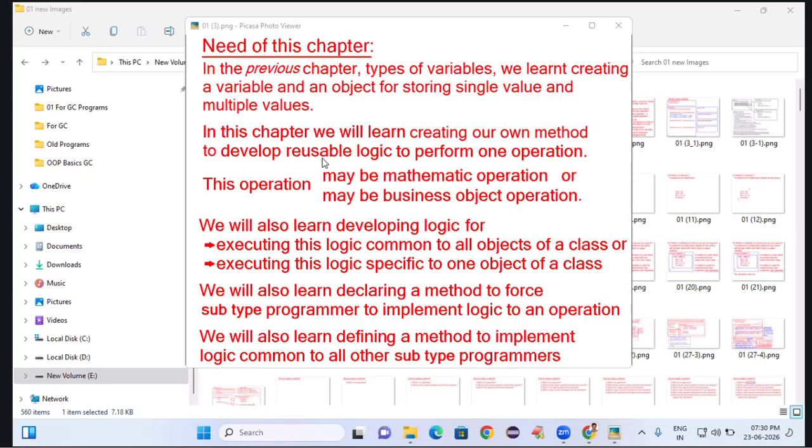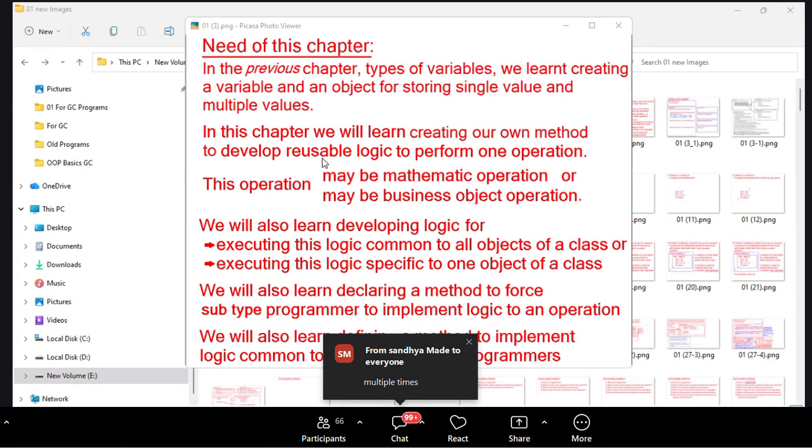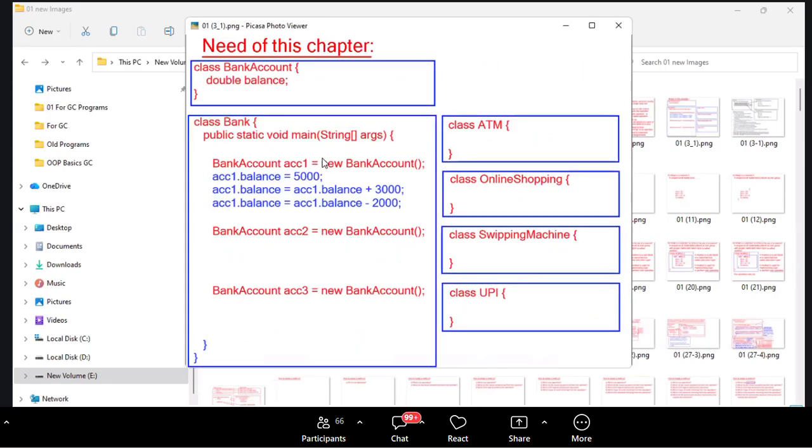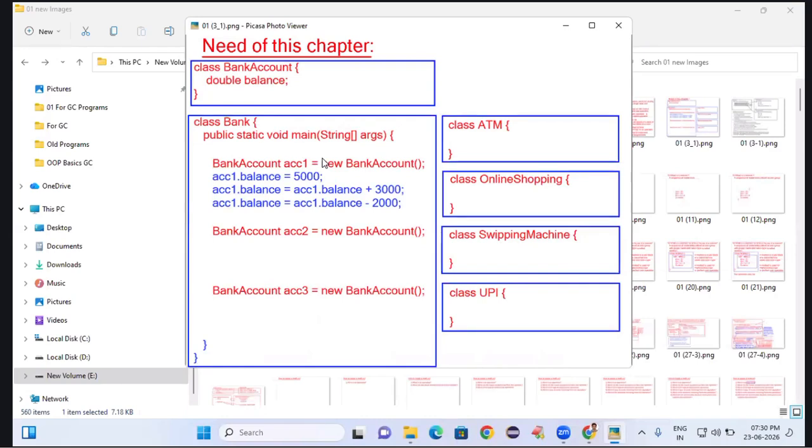Finally, tell me now, very important, what are you learning in this chapter? Creating our own user-defined method. Why are you creating your own user-defined method? Writing logic inside the main method is not reusable. I can write logic directly inside the main method, so why write a method on your own when you already have the main method? The logic I have written inside the main method is not reusable. I must write the same logic again and again for every new object and for every new class.